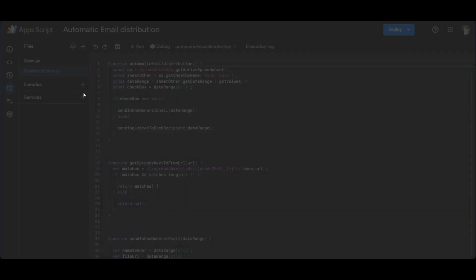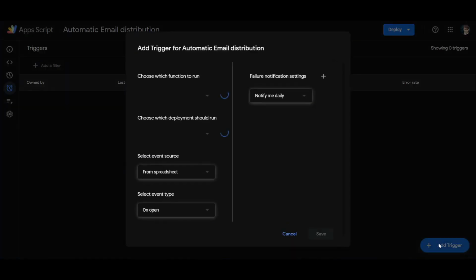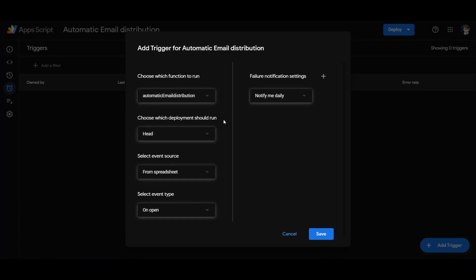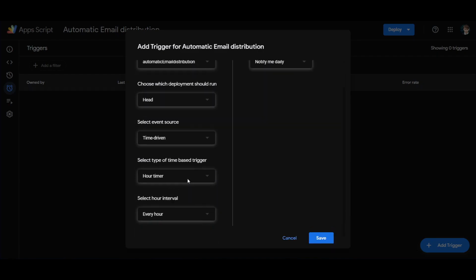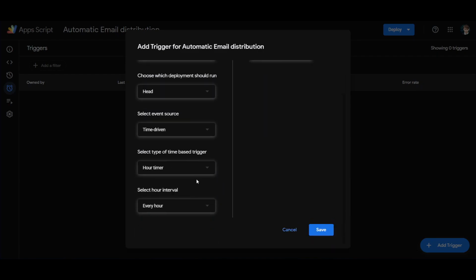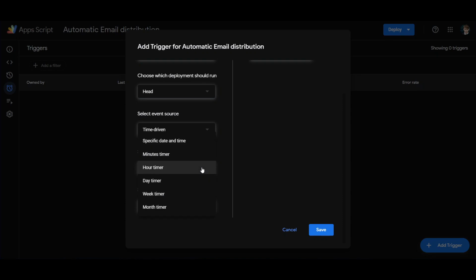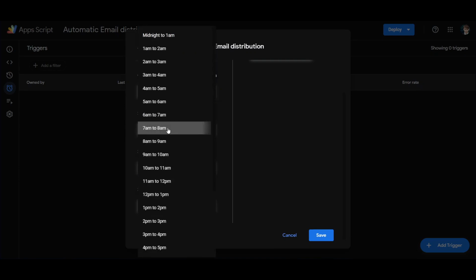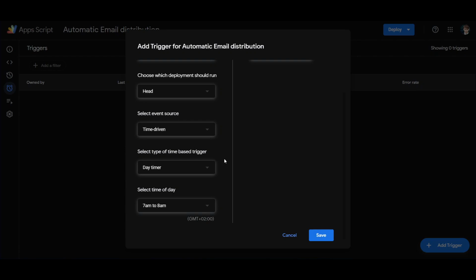Go to the Triggers section and click the Add Trigger button. From the drop-down list, select the Automatic Email Distribution function. Specify the event source as time-driven. Next, specify how often you want to send emails. For example, every day from 7 to 8 am, so that by the beginning of the working day the required report will already be in the mail. Afterwards, click the Save button.